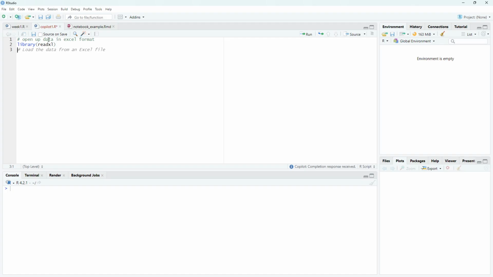I would want to go back and change the comment relating to this code, because what this is doing is installing the library that we need in order to read an Excel file. So natively, R will read a CSV file fine, but to read Excel or other formats, we need to install the library.